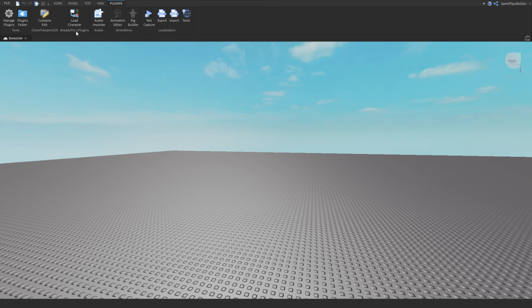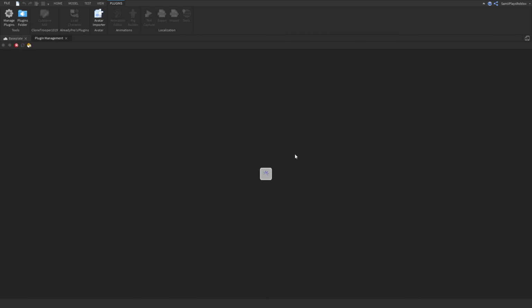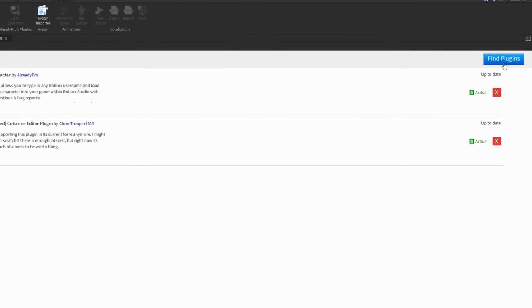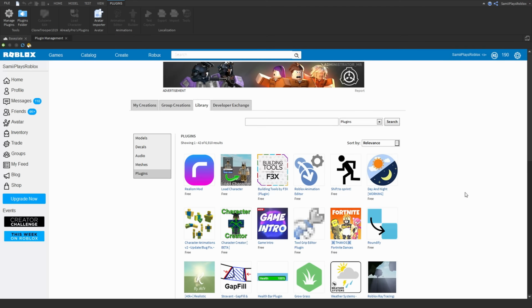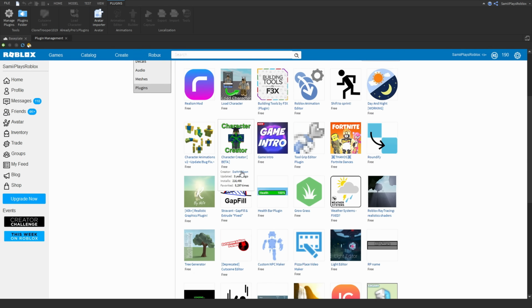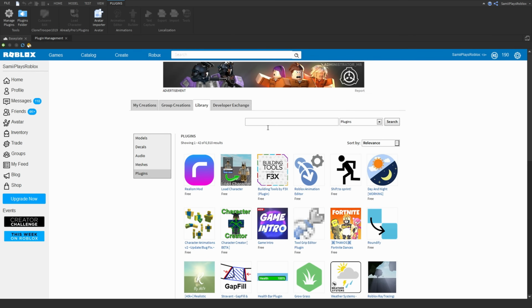This is an already pro plugin. To install this plugin, all you have to do is go over to manage plugins, this little gear over here, click on that and wait for it to load. Then go up to where it says find plugins, and here is the plugin. For me, it's the second one on the first row, but you may need to scroll down to find it if you can't find it right away, and you could also search it up in the search bar.